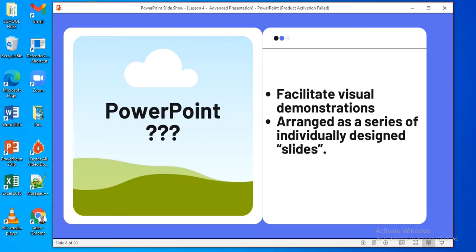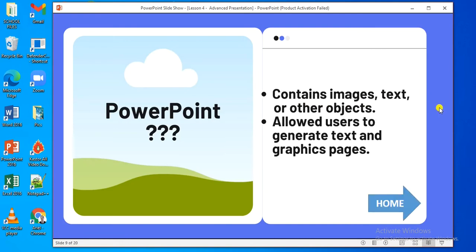And it says here that it is arranged as a series of individually designed slides. Yes, PowerPoint consists of multiple slides, and each slide contains different information. It also says here it contains images, text, or other objects, and allows the user to generate text in graphics pages. So that is the use of PowerPoint. It's very important that we have these skills in order for us to maximize the use of this software.